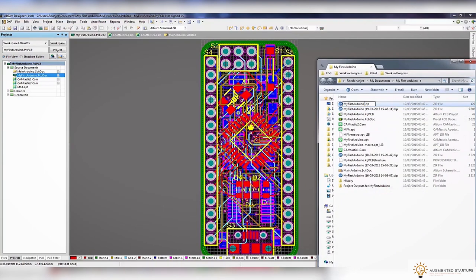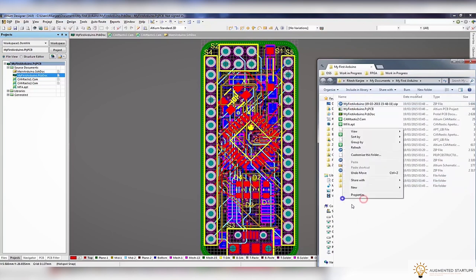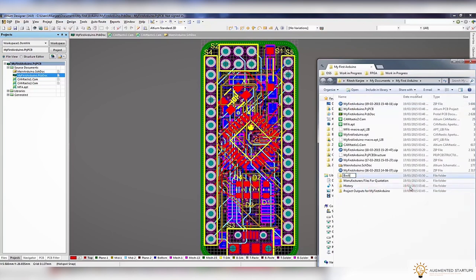Okay, we call this my first Arduino version 1.00 for manufacturers. And then we're going to create a new folder and say this is manufacturer files for quotation. So basically all your manufacturer files that you want to send out for quotes, you put in this folder. Then we create a backup archive folder and put that also in there.